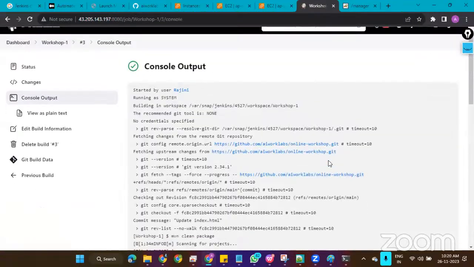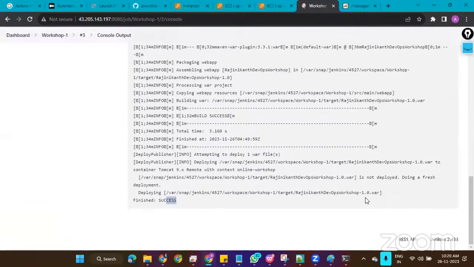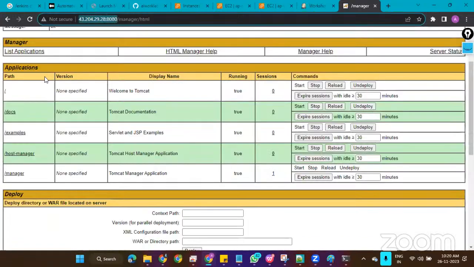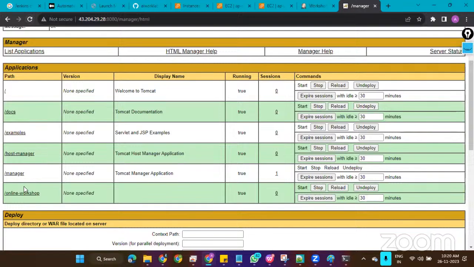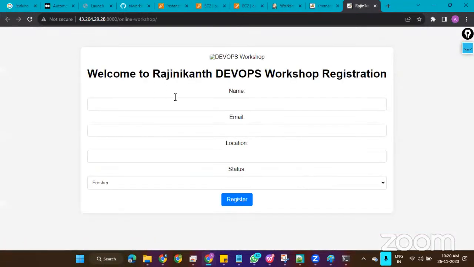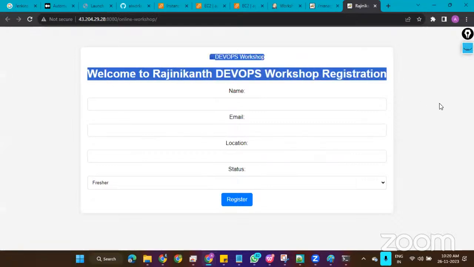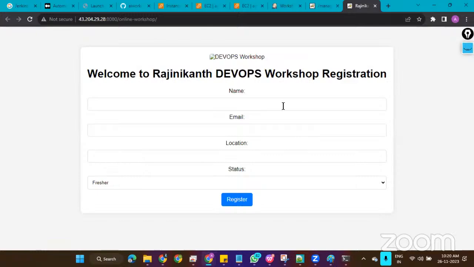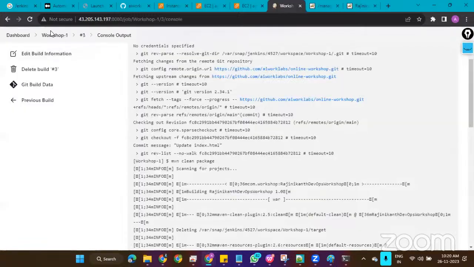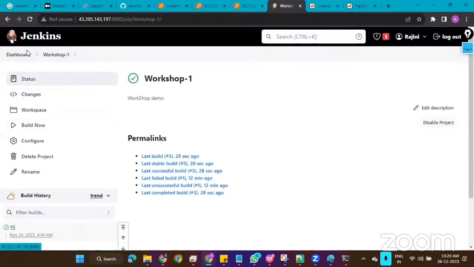It is successful and the war package is deployed successfully. If I come and refresh, I should be able to see the workshop. So this has been deployed here. Okay. So how can I achieve this with the pipeline? Let me go and create the pipeline for it as well.